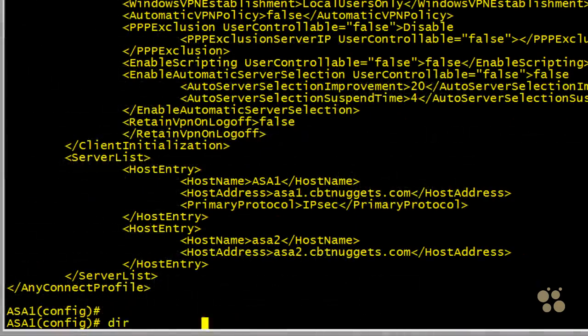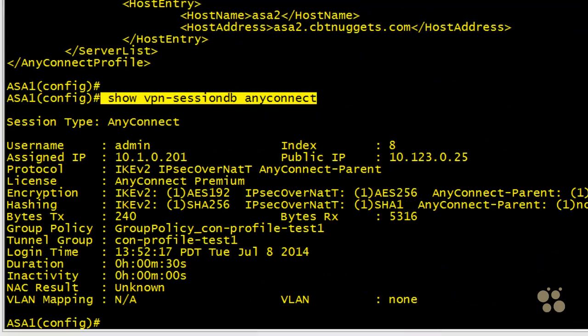If we go back to the ASA console, and do a show vpn-sessiondb again for AnyConnect clients, you'll notice that now we're connected. We're using IKEv2. Here's our encryption. Here's our hashing. We're assigned the same IP address we had before. We're still logged on as admin. There's our group policy. There's our tunnel group.